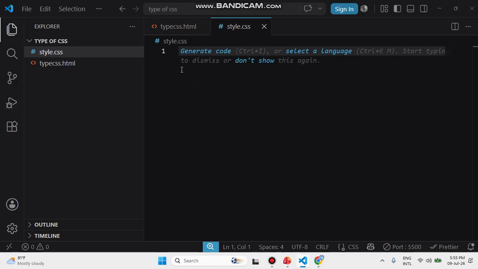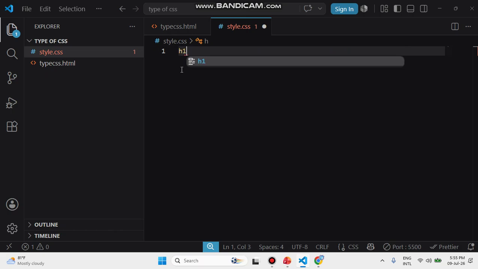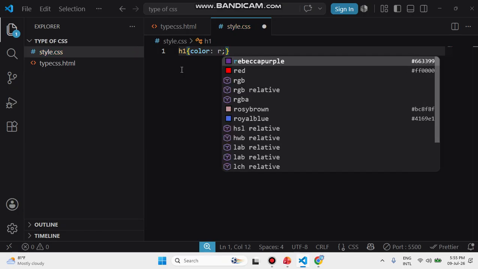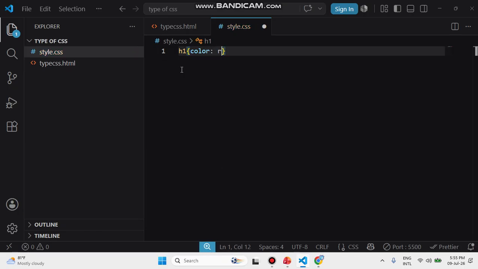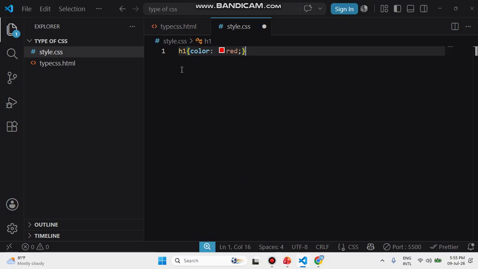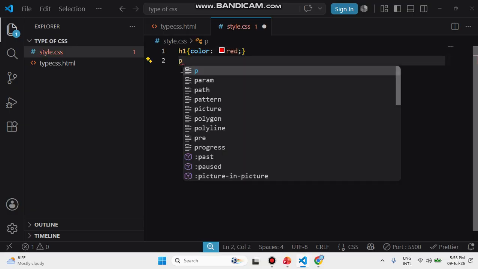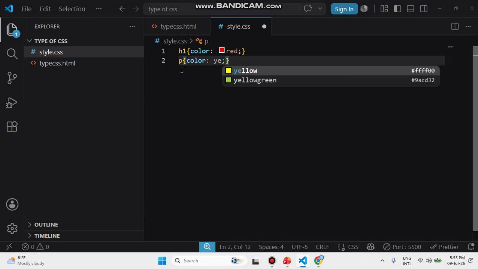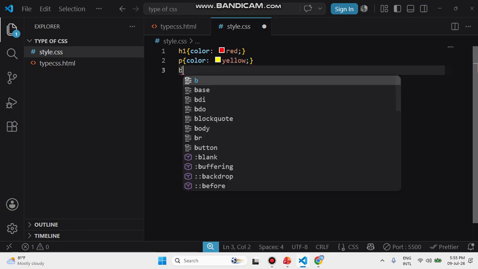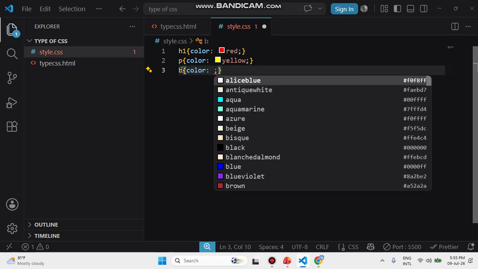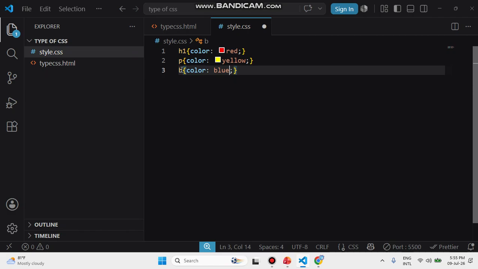Right now I'm going to write over here h1 tag, which is the selector. I want to use the color, suppose red. Red color I want to use, and don't forget the semicolon. Then again I want to select the p tag, and for that I want the color yellow. Then again I want to use the b tag, the bold tag, and for that I want to use the color blue. So the same things are happening.